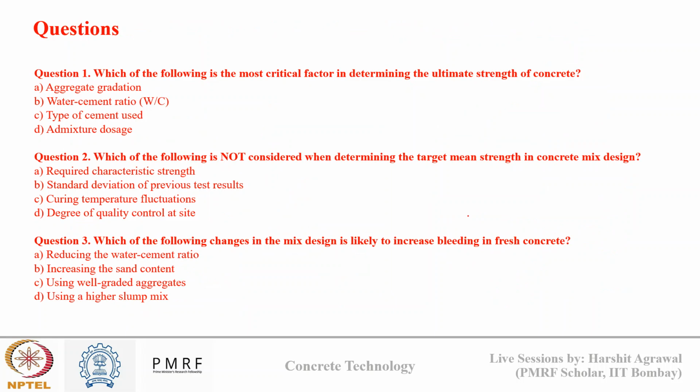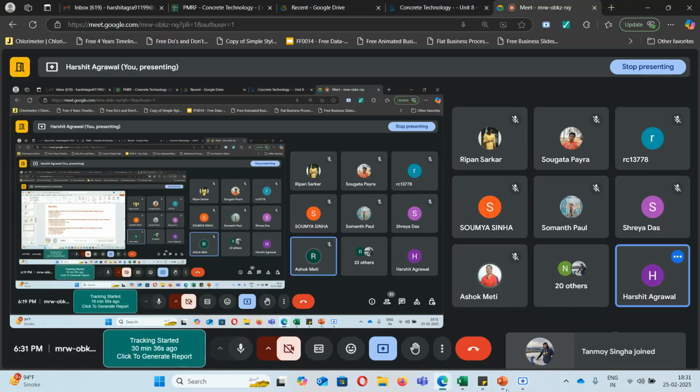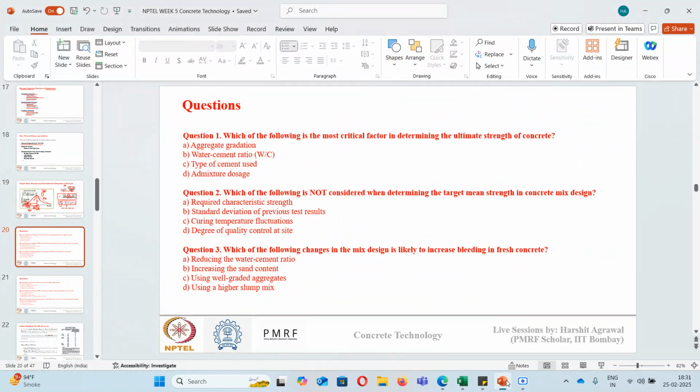Now, try to answer these few questions based on just the basics of mixture design. In the meantime, if anyone has any doubt related to whatever we have discussed till now, they can ask. No doubts yet? So just try to answer these questions.